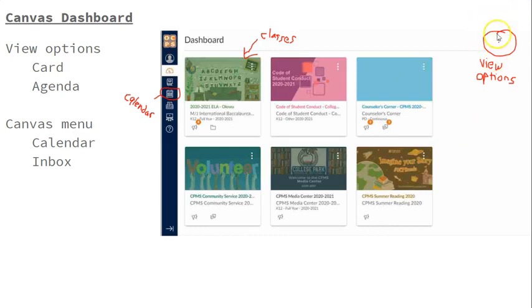But if you come over here to the 3-dot menu, you can change it to the agenda view if you want. However, I'm fairly sure the agenda view only shows you classes that have something due that day, so it can be hard to find the classes, which is why I like the card view. They're always up. Students can play around with the 3-dot menus to place the courses in different orders.